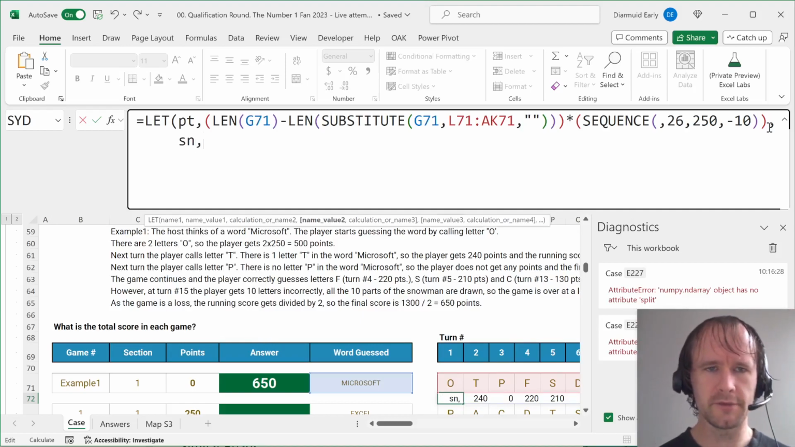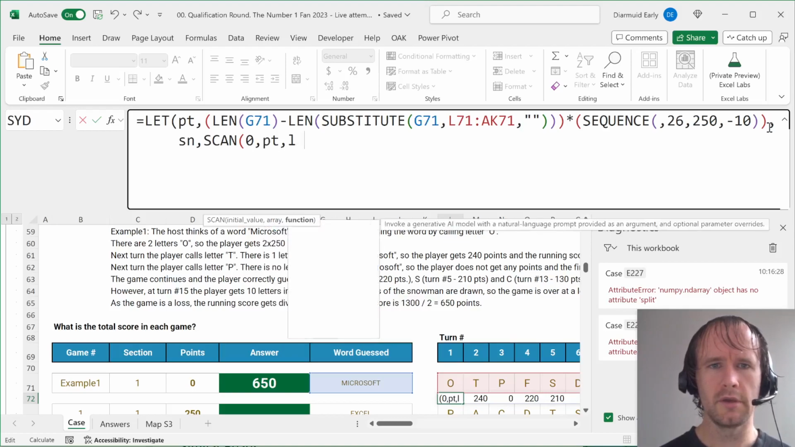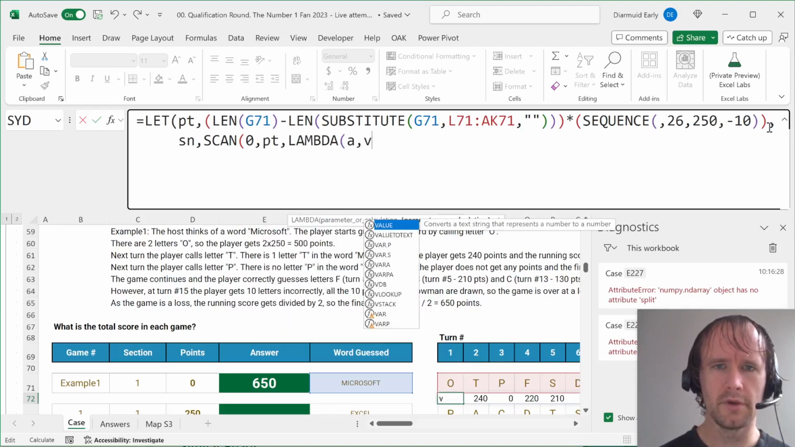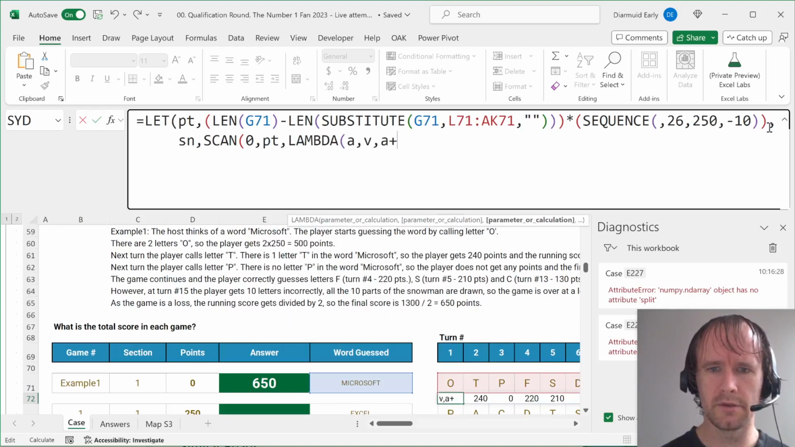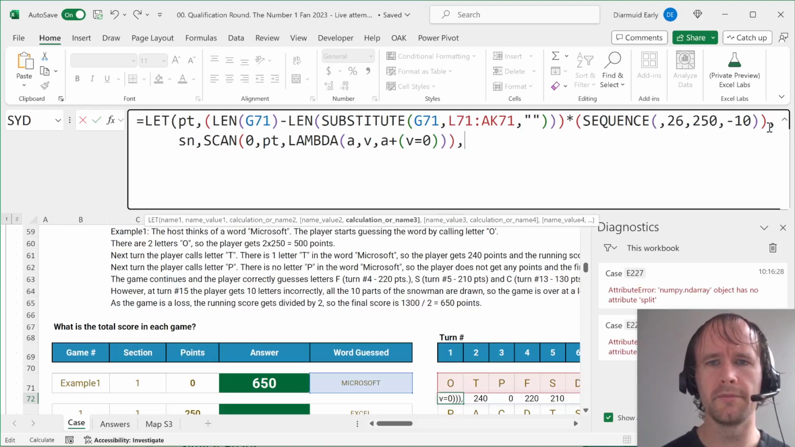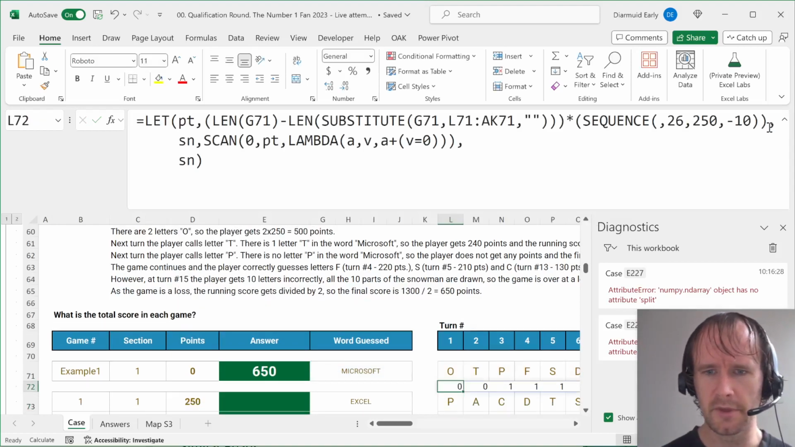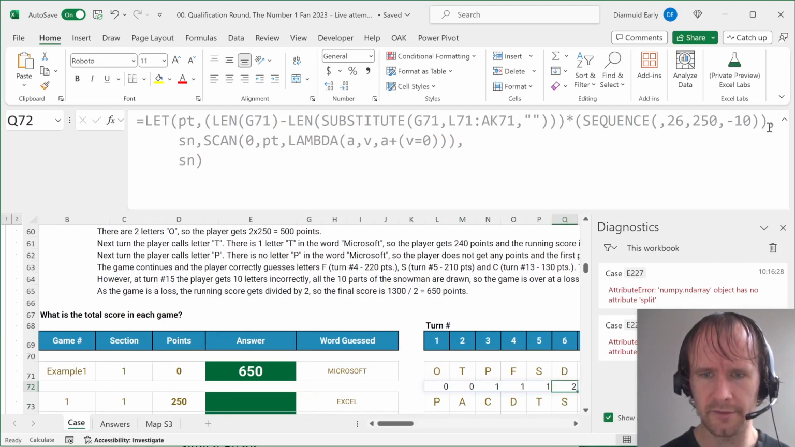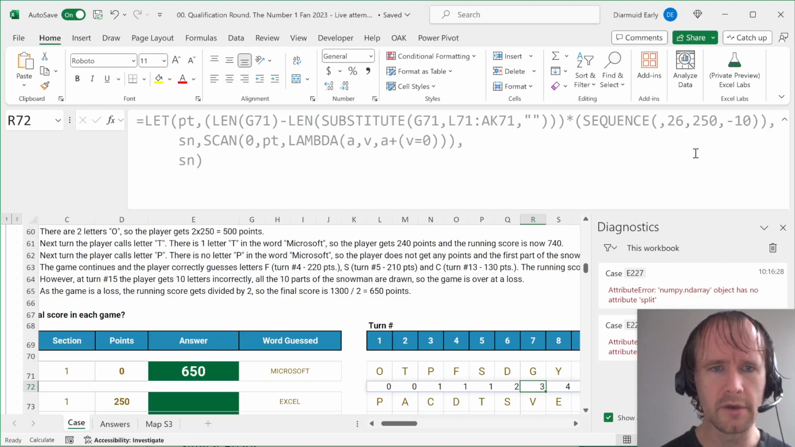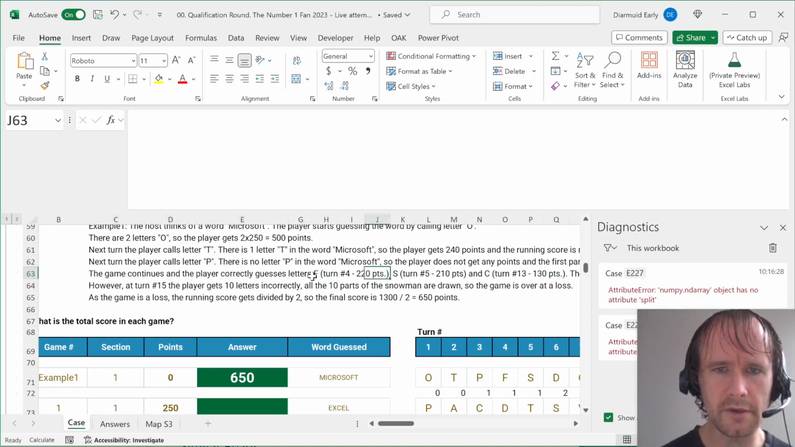SN for pieces of the snowman, be scan PT lambda AV A plus V equals 0. So in other words, we add another piece of the snowman if you get it wrong; if you get no points. And then let's just show me SN. So O and T are there, P is not, F is there, S is there, D is not, etc. So let's see. Game continues and the letter correctly goes.